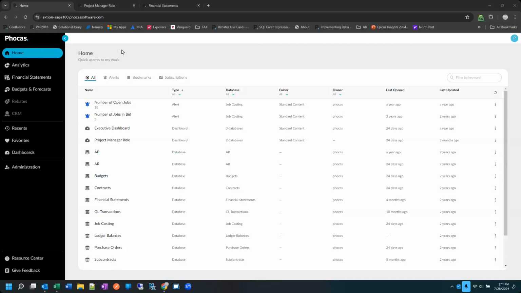Here, this is the homepage. This is what a user will see when they first log into Phocas. And I just want to take a second here to walk through the different types of content. And when I mention content, that's what we were talking about earlier with the solutions, where we have a pre-built integration and content that marries up to that integration. So we can get started with Aktion Analytics really quickly.